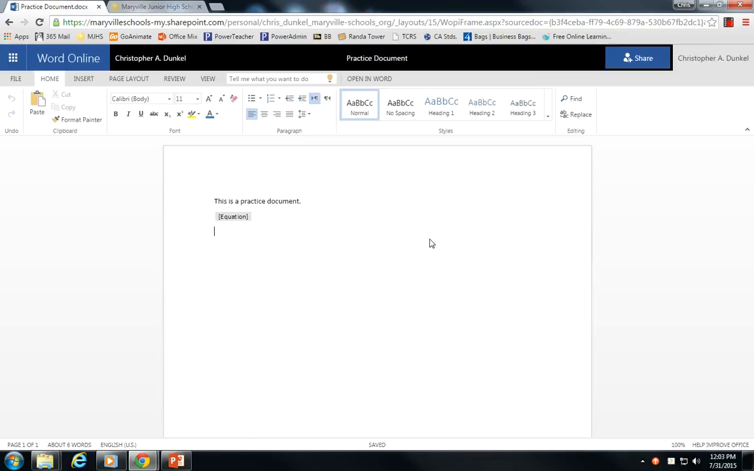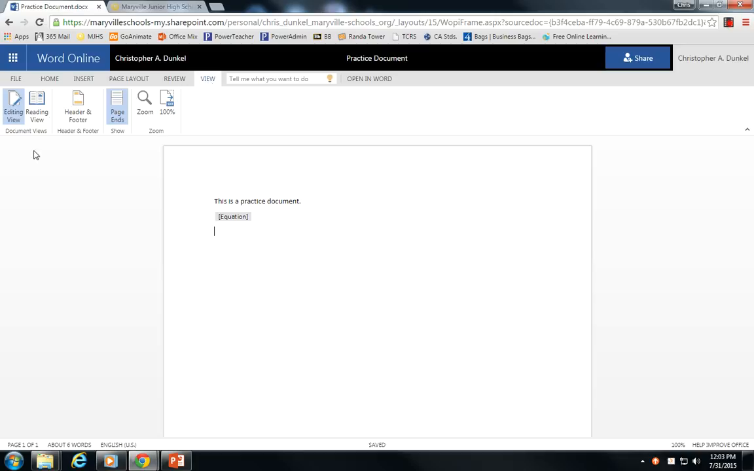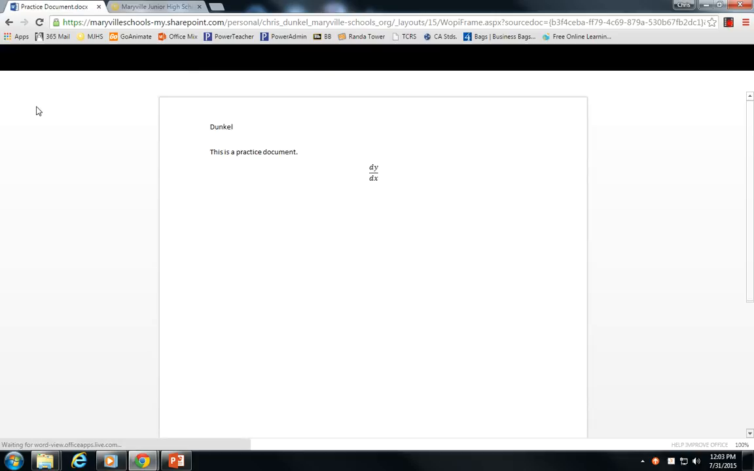Now, you probably have noticed we're missing a couple of things here in this view. I don't see the header that I added, and the equation that I added just says equation. It's not actually showing it to me. So when that happens, don't worry too much about that. It's actually there. It's just you can't see it at this moment. If you want to see it, all you need to do is click on View. And when you click on View, you're in Editing View. If you go to Reading View, it'll show you what the final product's going to look like.